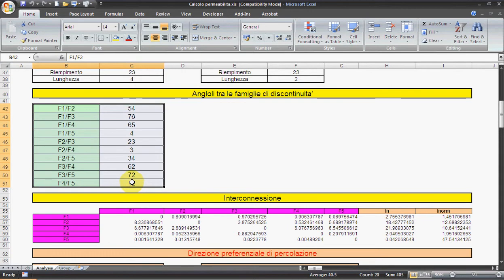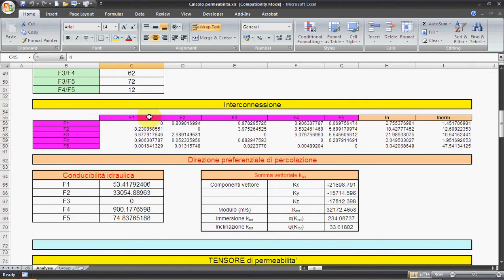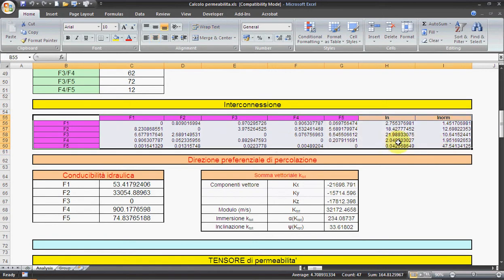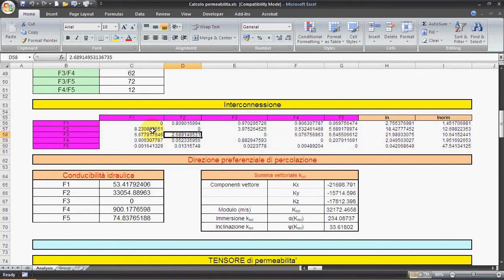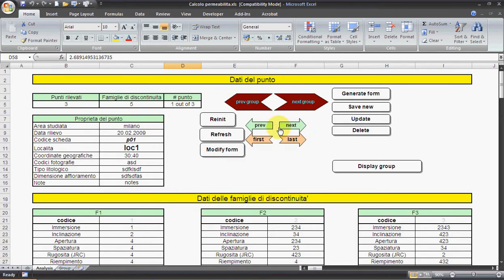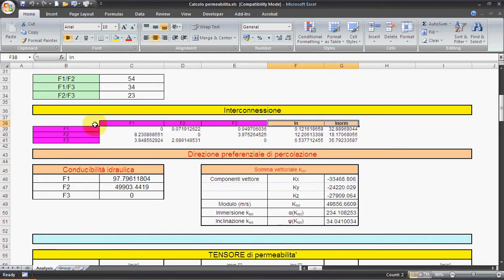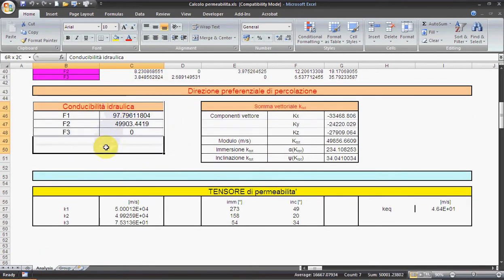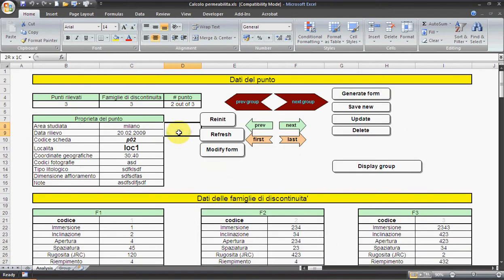the number of angles becomes much bigger, because we have to input the angle between the first and the second discontinuity families, between the first and the third, the first and the fourth, and so on. We can see also here that the interconnection table expands, because it also depends on the number of discontinuity families, as for example you see here that this table became quite smaller. And also you see this part that expands and turns back as it was before.